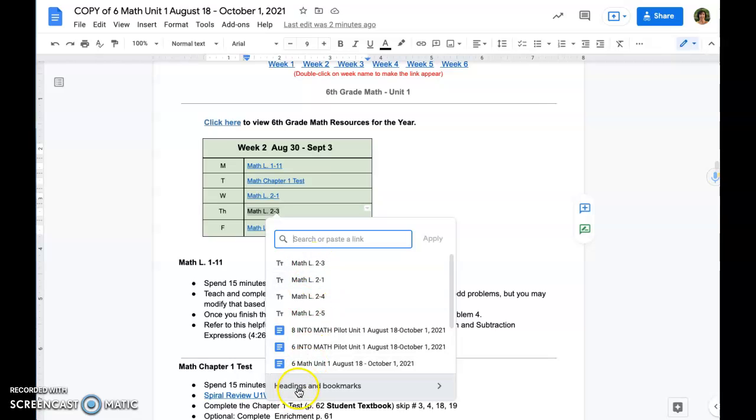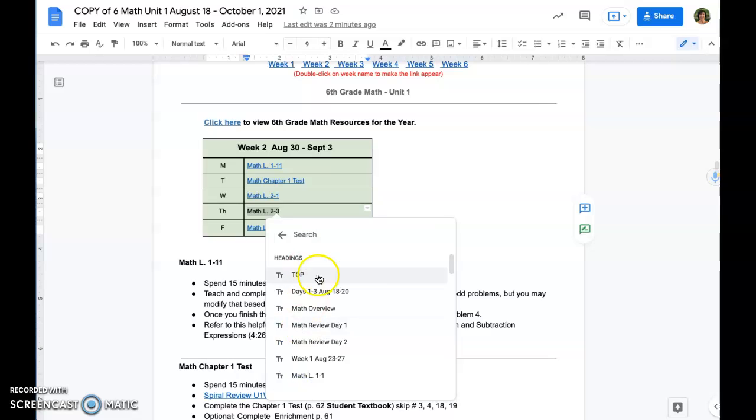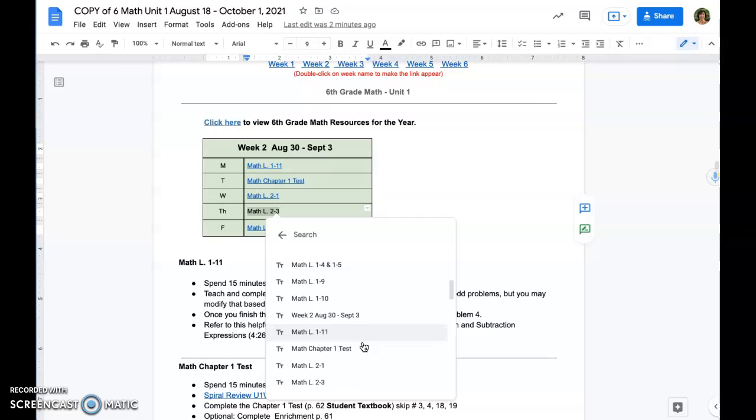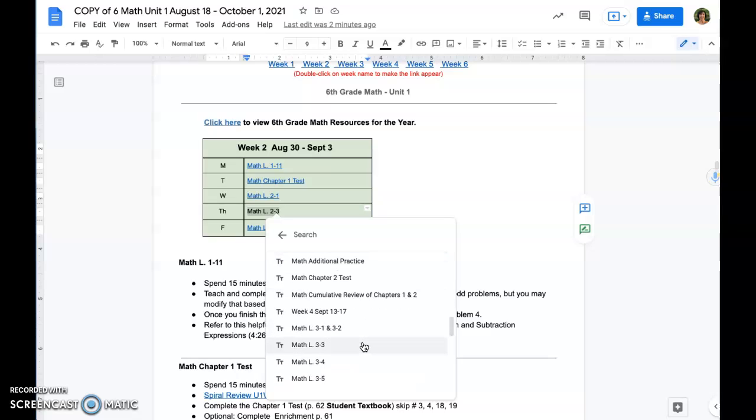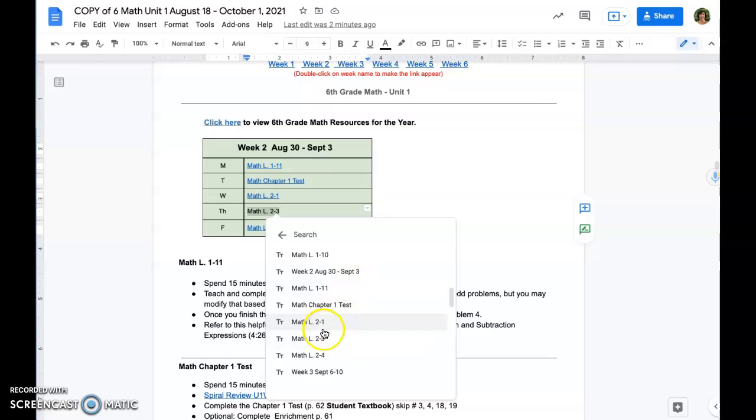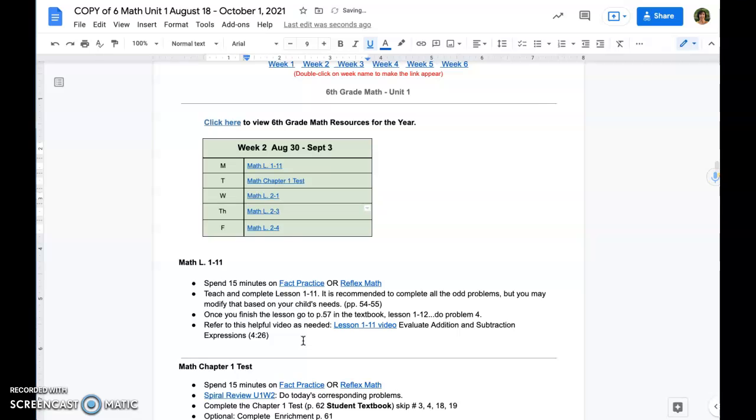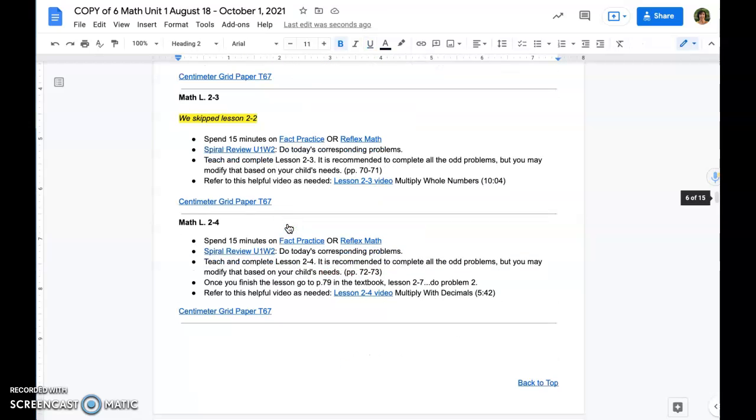If it's not, click on Headings and Bookmarks, and you'll get a list of all of the headings in the entire document from the beginning to the end. So you can scroll down to the week that you're looking for and find that lesson, click on it, and it's linked again. Go ahead and test that link to make sure that it's linked correctly.